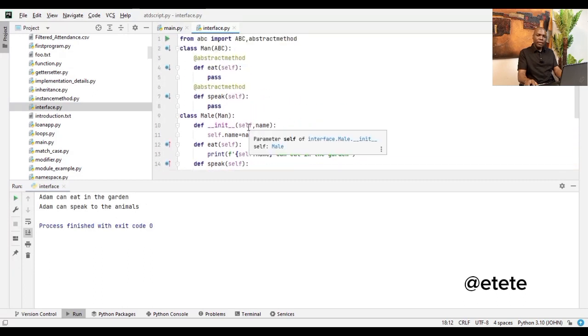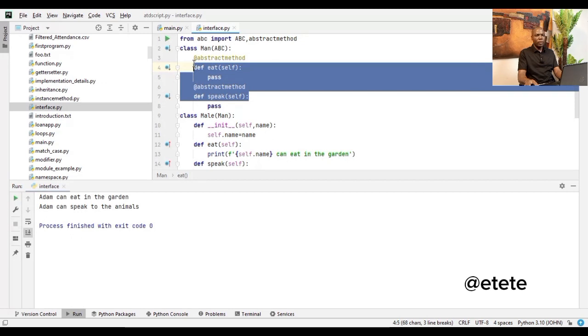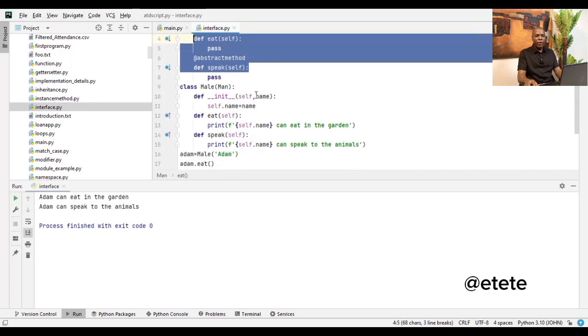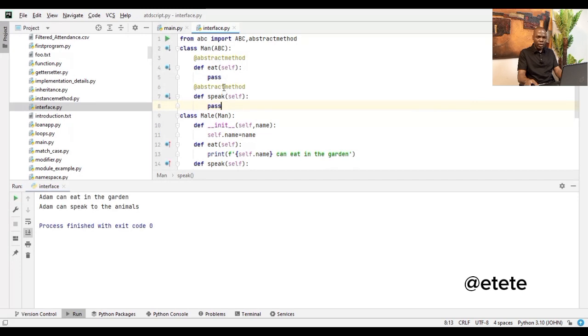That is what it is. So every child class that is created must implement these two methods. So this becomes an interface, a template for any child class that is created. Any child class that is created must have these two behaviors in them. That is what an interface does.